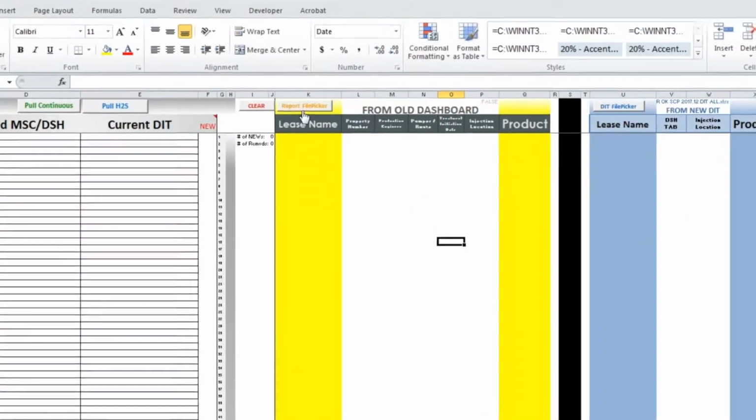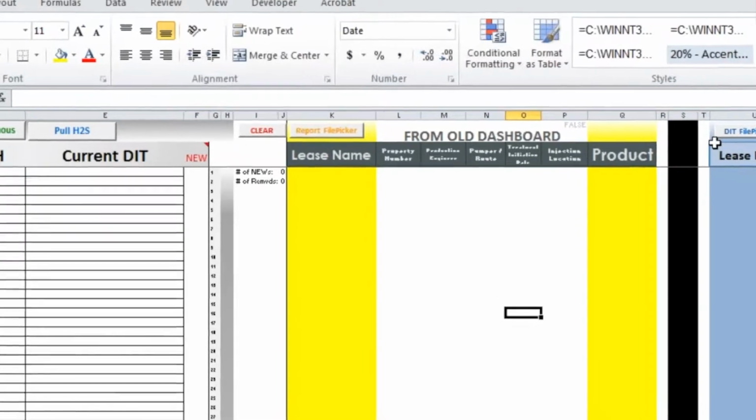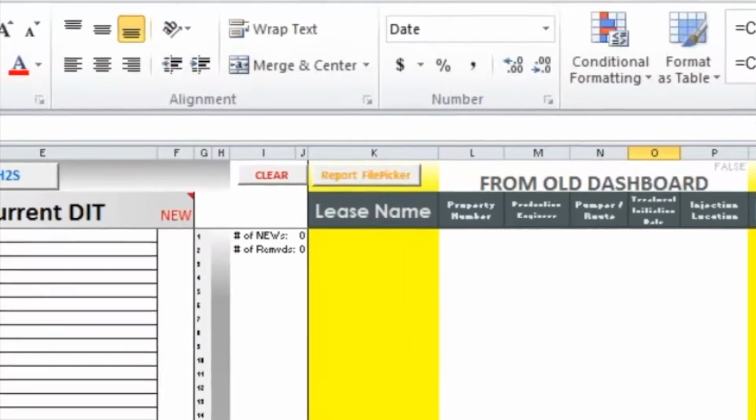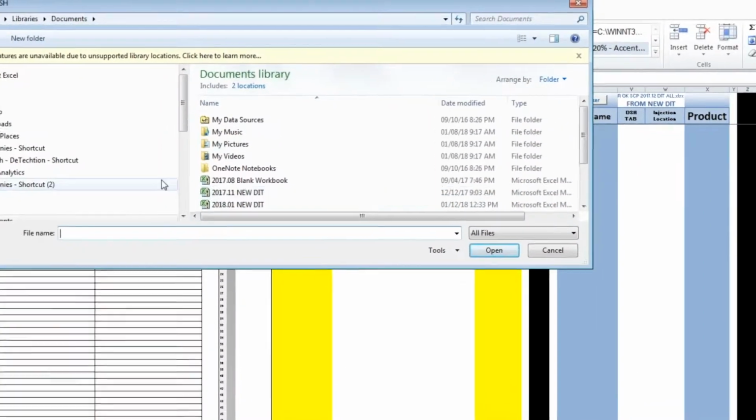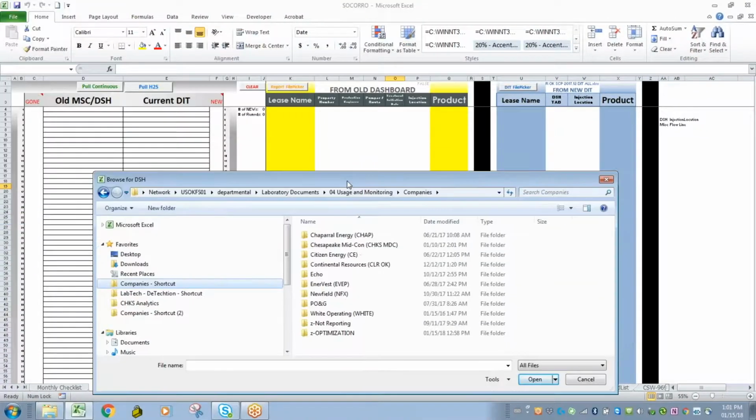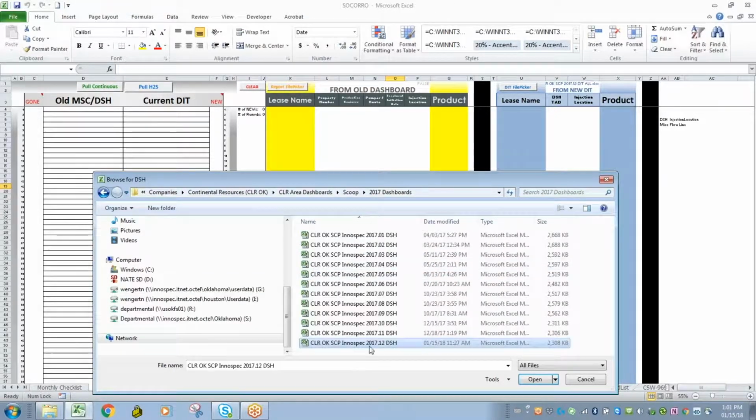So what happens here, you come in here in the report file picker. That's a function of Excel VBA, which allows you to open a file from another file so that the two will talk to each other. So when we update the dashboard, it shows up yellow. So I made this just like that because this is what's coming from the dashboard, and then the DITs are blue.